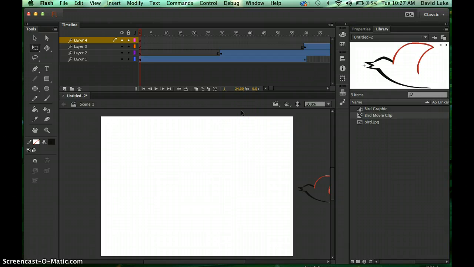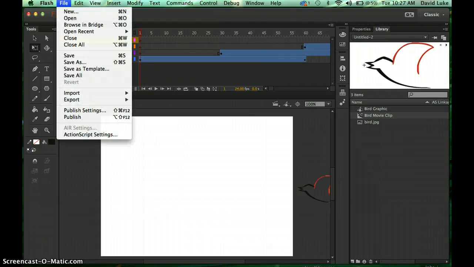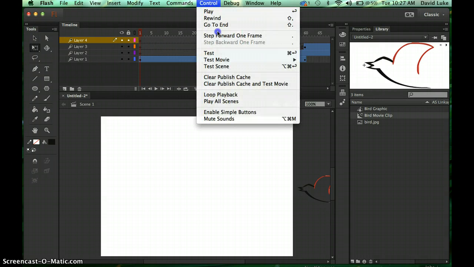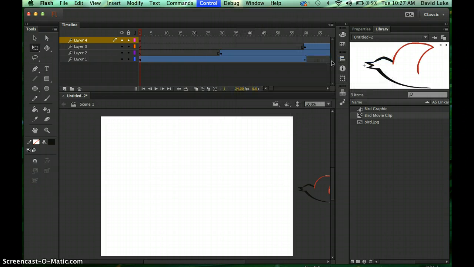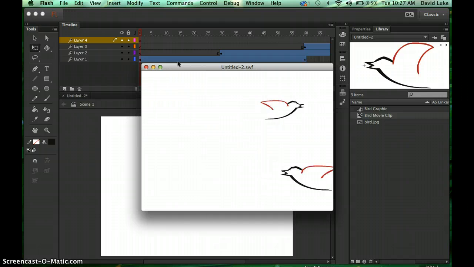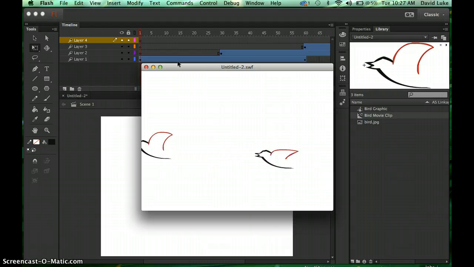Okay, so we're going to save our file. And I'll sort of skip that in lieu of time because the video is about to run out here. But we're going to test our movie, okay? And we want to sort of see what this thing looks like. And we should see bird number 1 coming in, bird number 2 coming in, other bird flying across, and that bird flying across but getting larger, okay?